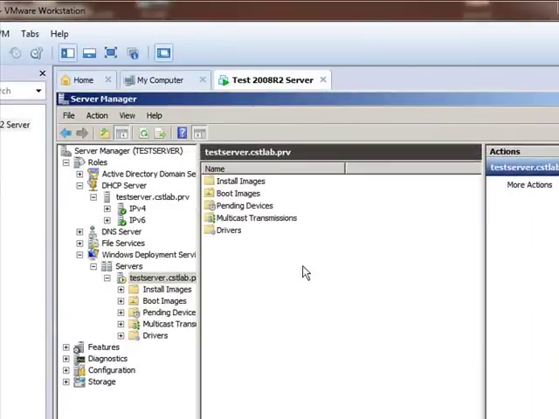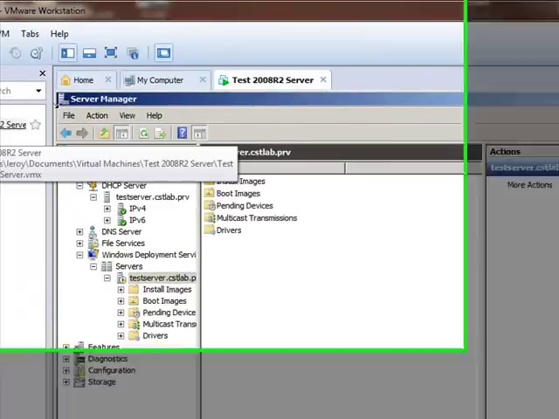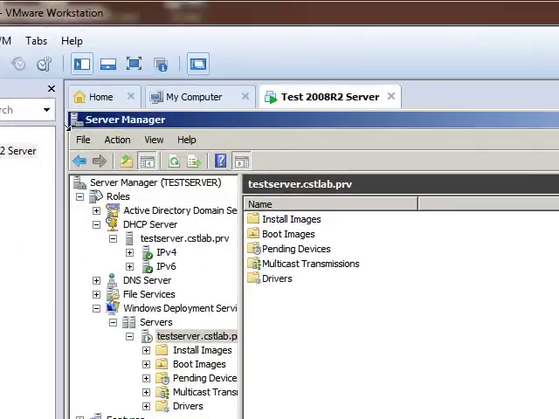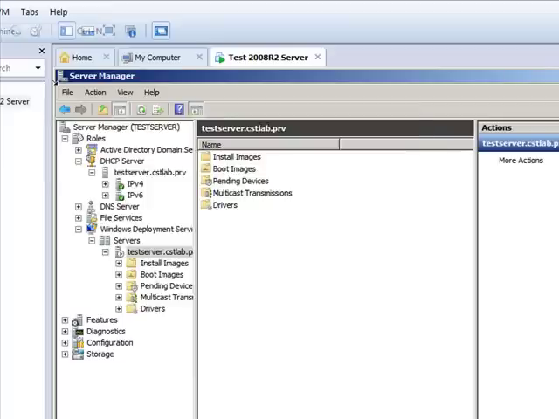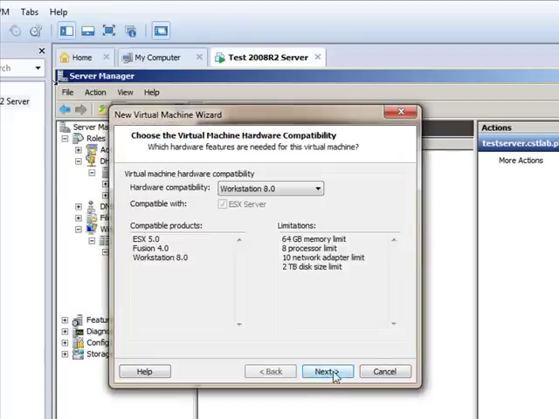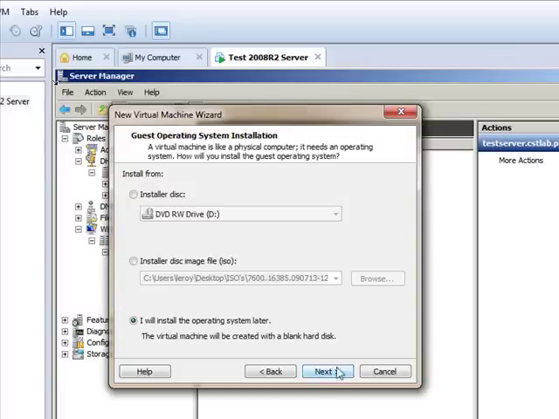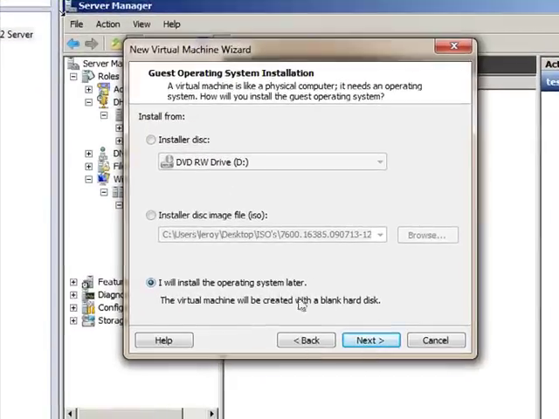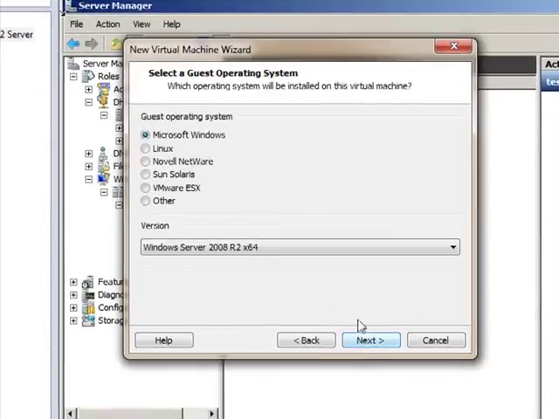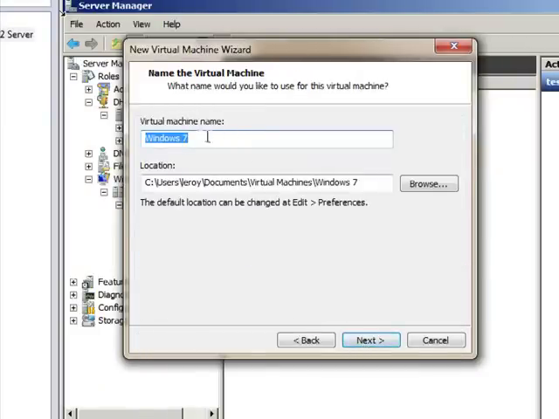Alright, now we got everything configured up. And let's go ahead and create our virtual machine to accept the deployment server image. So I'm going to click on File and then New Virtual Machine, Custom. And the way I want to select this is I'm going to still install the operating system later again. Click Next on it. I'm going to select this as Windows 7 32-bit. That's what I have here. And that's fine. I can just say Windows 7 32-bit test.